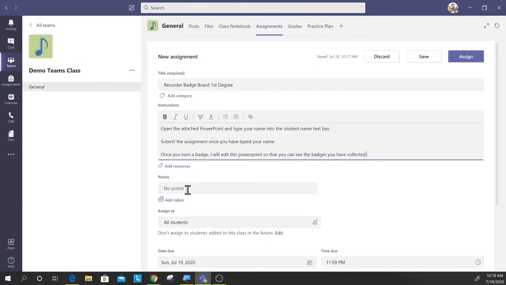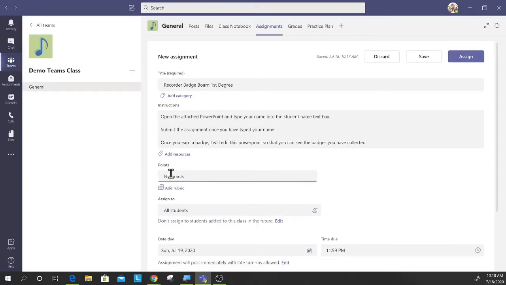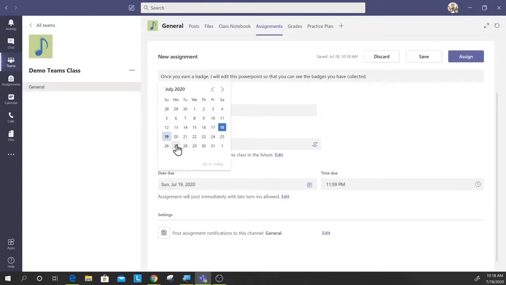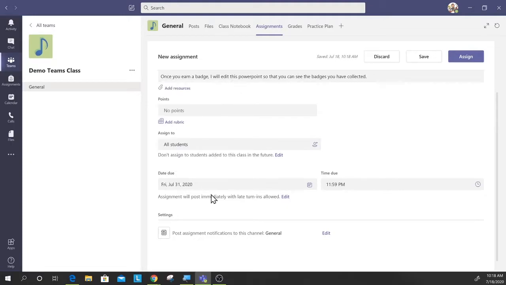All right, down here, this is where you could add points, but since this isn't actually a graded assignment, I'm just going to leave it blank. You can select whether you want to assign it to specific students or not. And then as far as the due date, I would assign it to the last date that you are accepting submissions for the badges.